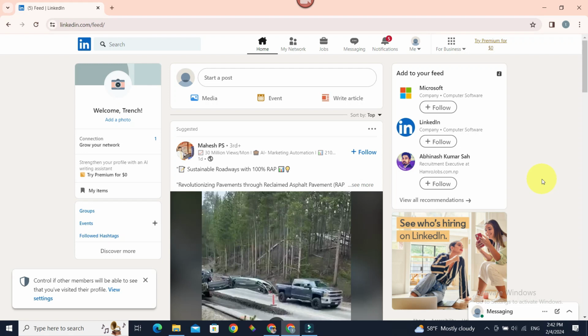When it's about messaging a connection in LinkedIn, there are a variety of ways.